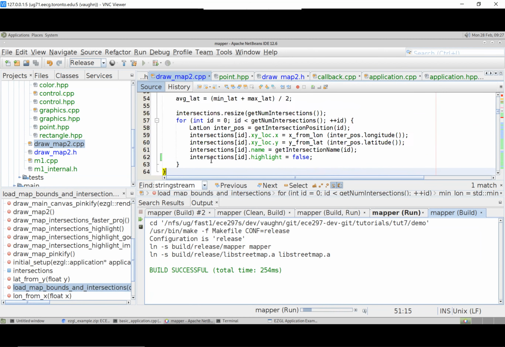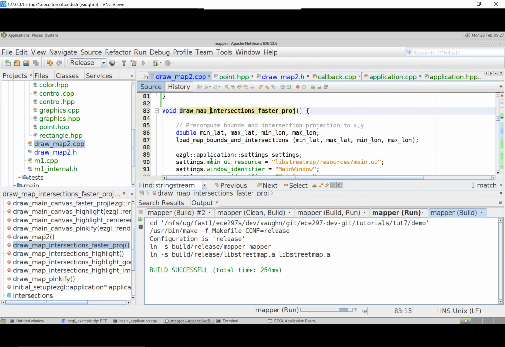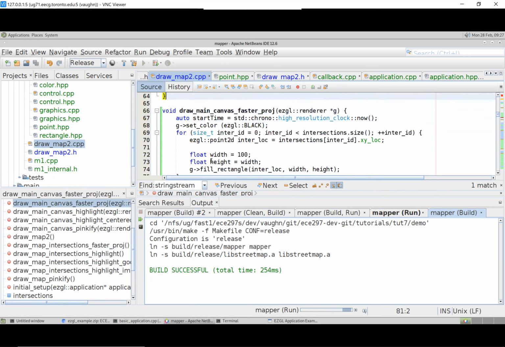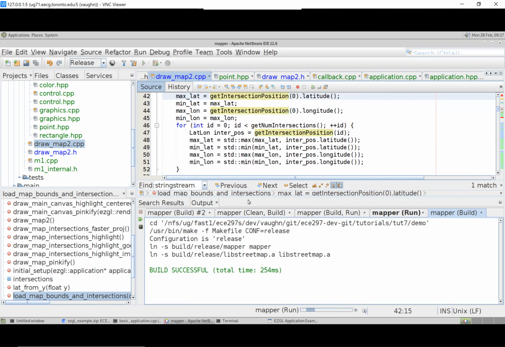Okay, and let's go down here. In my draw map function, you remember this? I'm going to compute my minimum and maximum longitude, and I've now moved that into a helper function. Go up here, I've got this little helper function. Let me shrink this down a little bit.